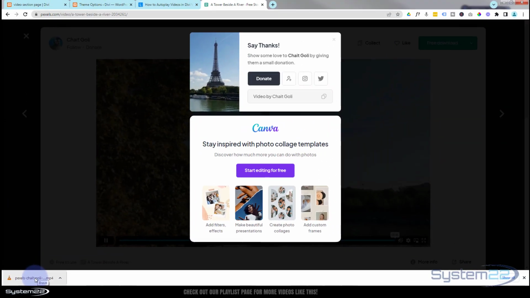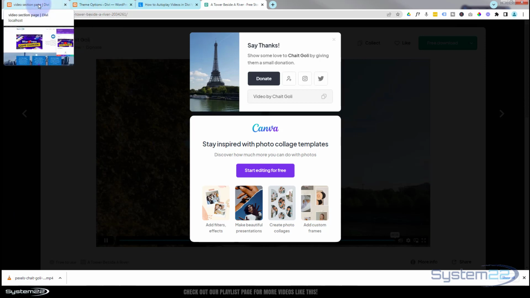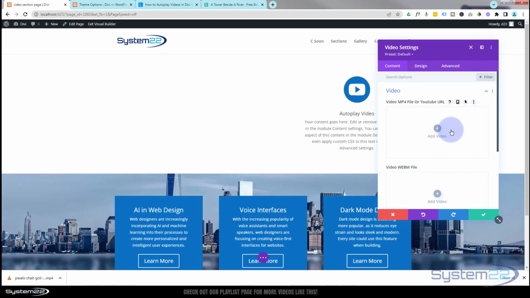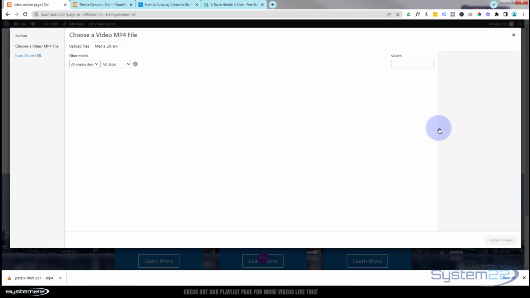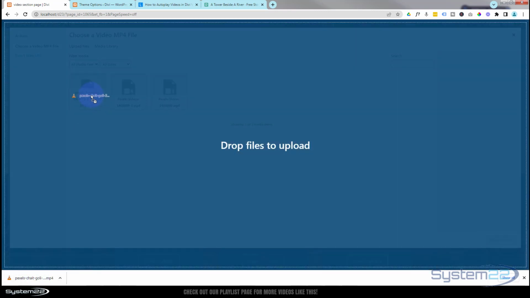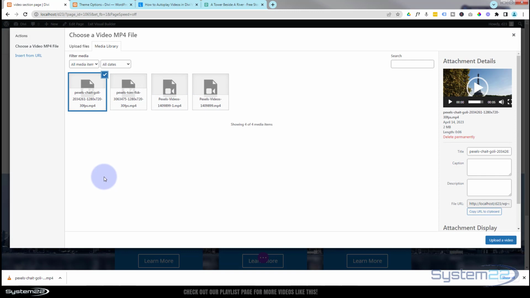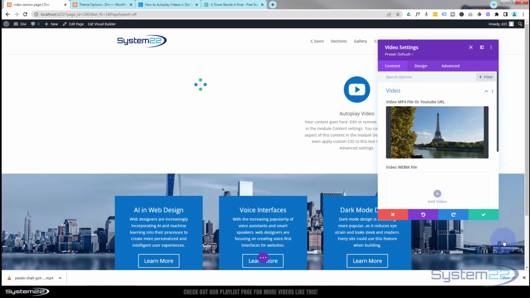As you can see, it's downloaded it to my browser here. I'm using Google Chrome. Yours will download it to wherever your default download is. Great, now we've got it. We'll go back to our page here and we'll add it. I'm going to trash the default Divi video that's in there. I'm going to hit the little plus button to add a new video. And I'm going to drag my new video up here. Great. When you're ready, hit that upload video button.